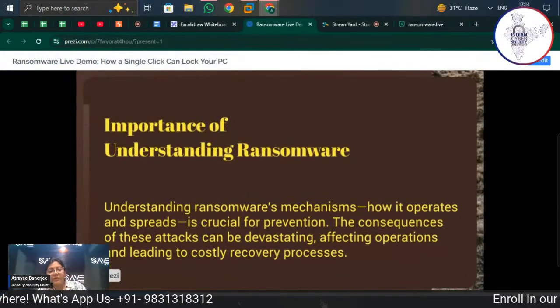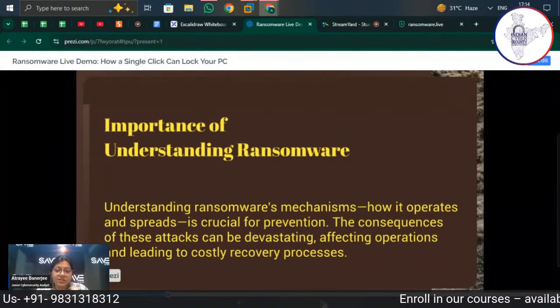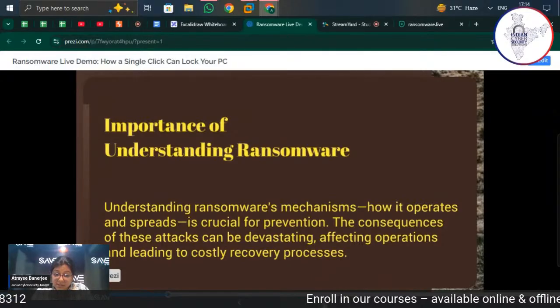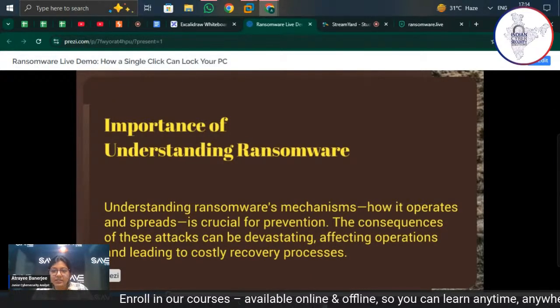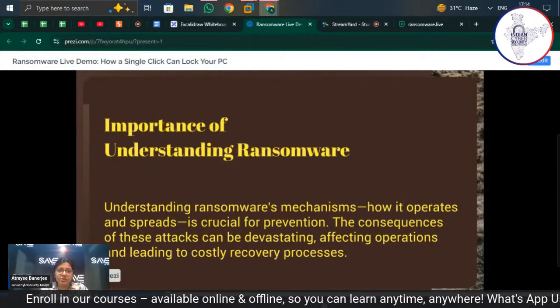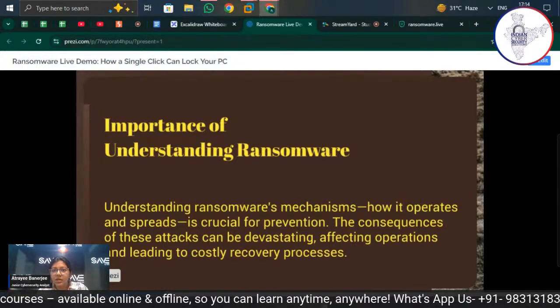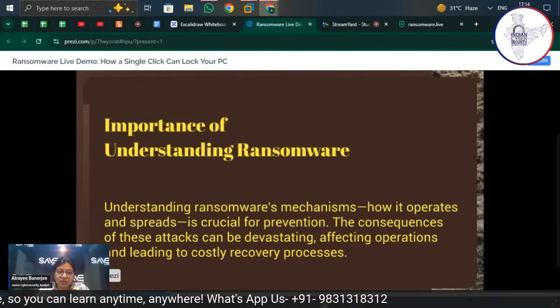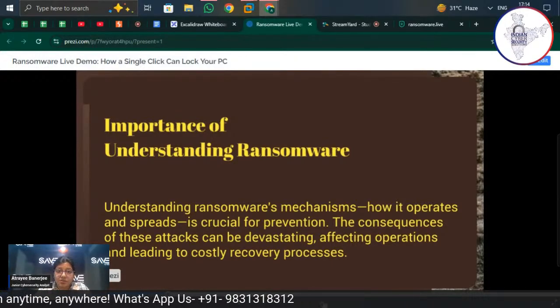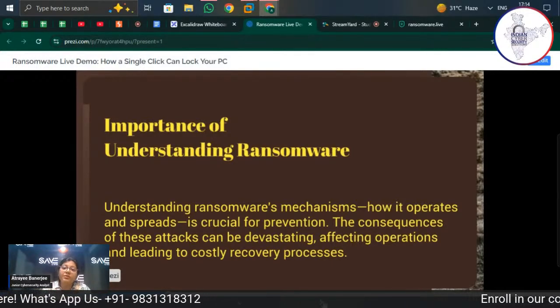So understanding ransomware's mechanism, how it operates and spreads, is crucial for prevention. You need to understand how this ransomware attack actually happens. If you just open your laptop and keep it on for 24 hours, will the ransomware attack happen? No, not that way. So we have to understand how it actually happens, and only then can we give the prevention part.